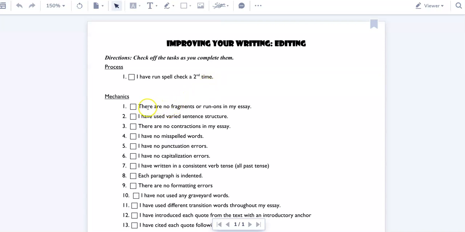Then you just want to read through your essay and make sure that there are no fragments, meaning that all your sentences are a complete thought on their own. You also want to make sure there are no run-ons, so that you didn't use a comma to connect two sentences. Make sure that you used periods to connect your sentences. You should have a varied sentence structure, so they shouldn't all begin with subject, verb. Sometimes you might want to begin with a prepositional phrase, transition words, different things like that.